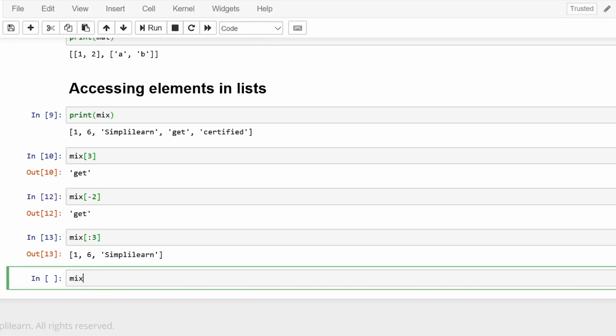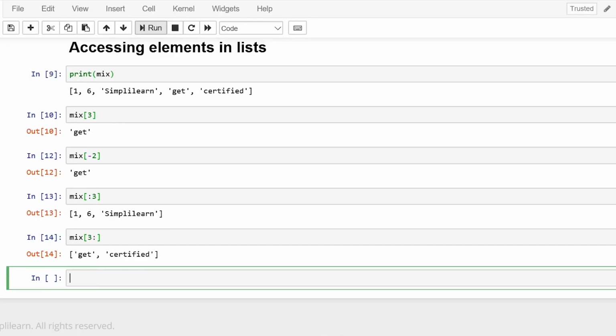In that case, again, we have square braces, and we have the same colons as we used previously. But now, since we want our starting index to be 3, we enter 3 and the element at the third index would be included. But now we want to extract all elements till the end of the list. So you can just leave the last position blank. When you do this, it's automatically interpreted that you're taking all the elements up till the end of the list. Let's run this, and we received get and certified.